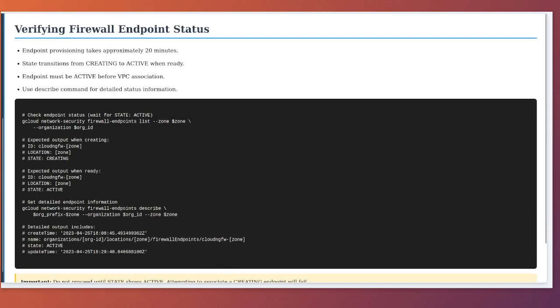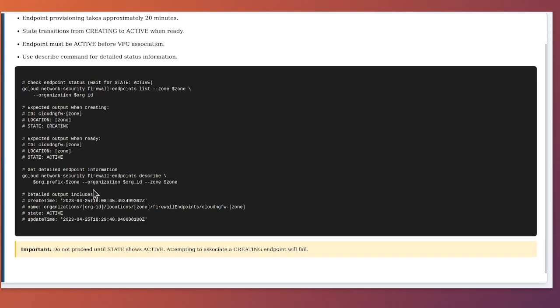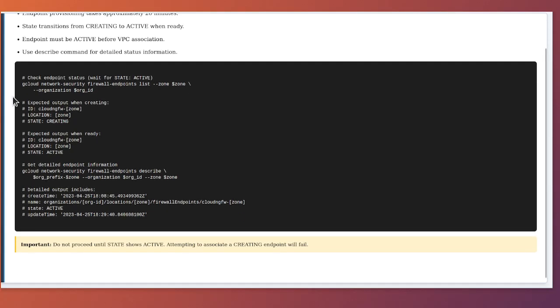Verifying firewall endpoint status. Before we can associate the firewall endpoint with our VPC, we must verify that the endpoint creation completed successfully. Remember that endpoint provisioning takes approximately 20 minutes. The first command checks the endpoint status using gcloud network-security firewall-endpoints list. The zone flag filters to show only endpoints in our target zone. The organization flag specifies the organization that owns the endpoint.